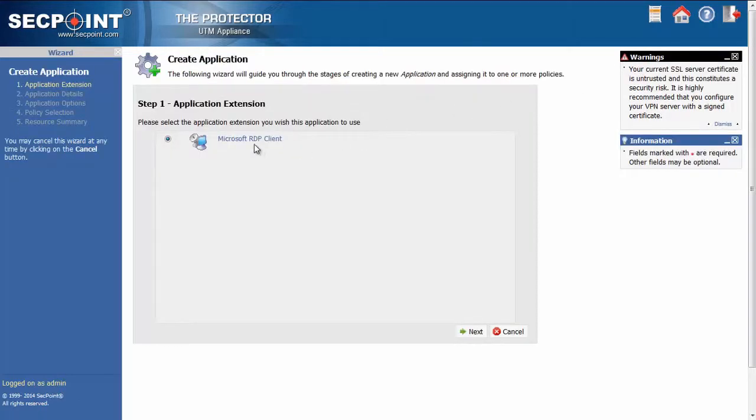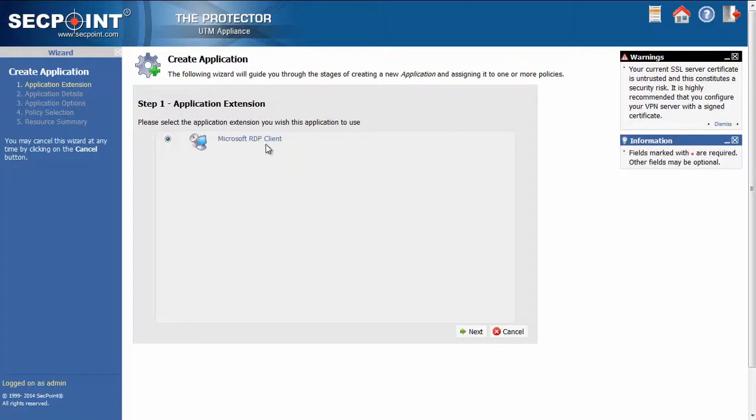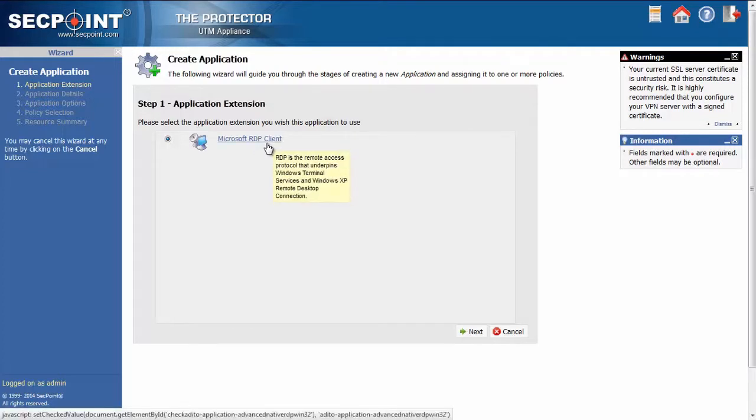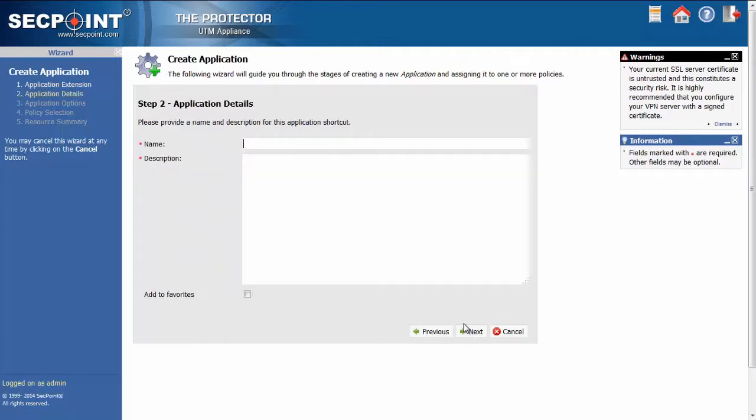Now we have to select the application. We can see that we have only Microsoft RDP Client, which is the only extension that we have installed. Click Next. Then we should type a unique name and description for this connection. For example, mail server or whatever you want.